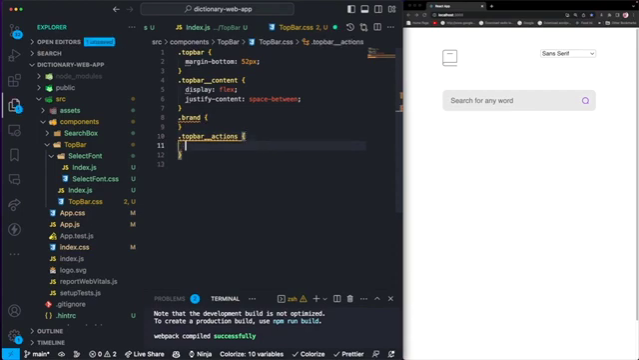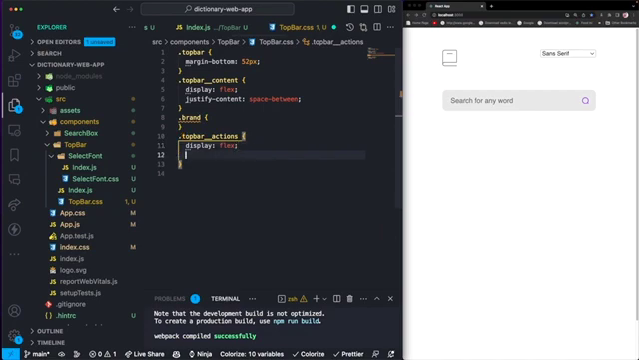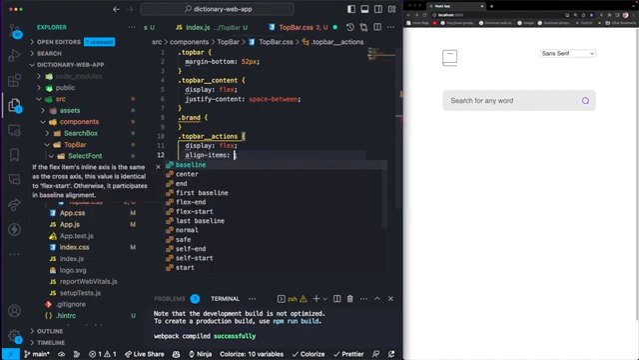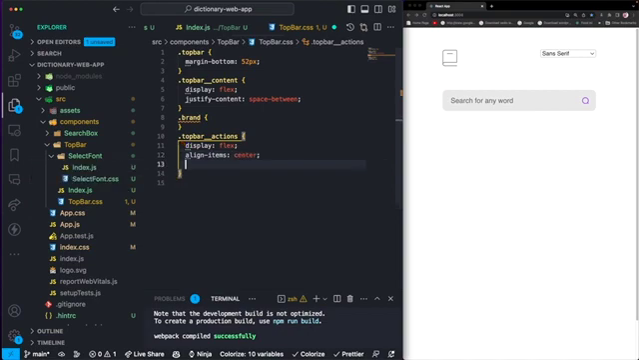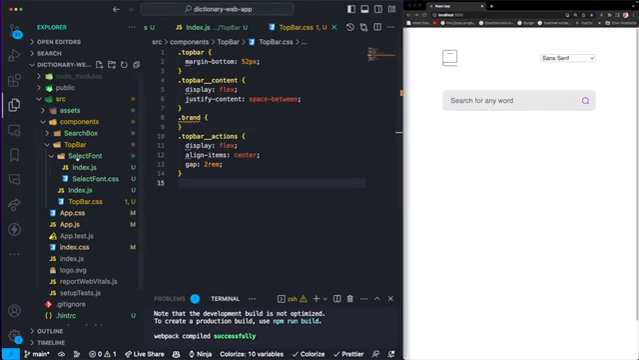Nothing for the brand yet, and we'll also add display flex because we will have multiple actions on the right side. Align items center, gap. Okay, now there's not a lot of work on this, but we will change the arrow. This drop down arrow needs to be of this color, whatever is our primary color, and we will have that already in our assets, the SVG.